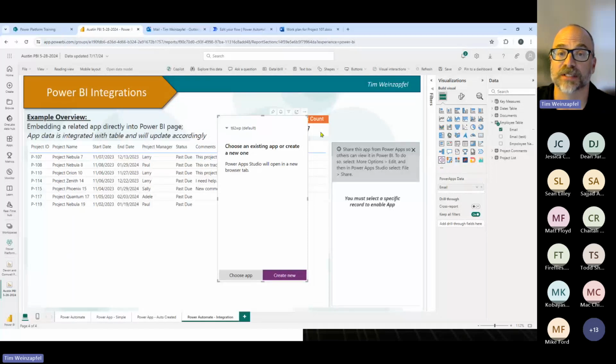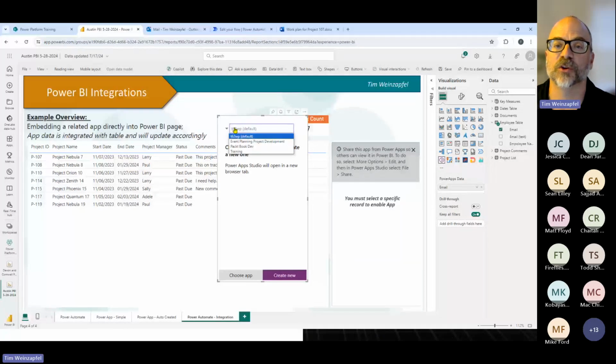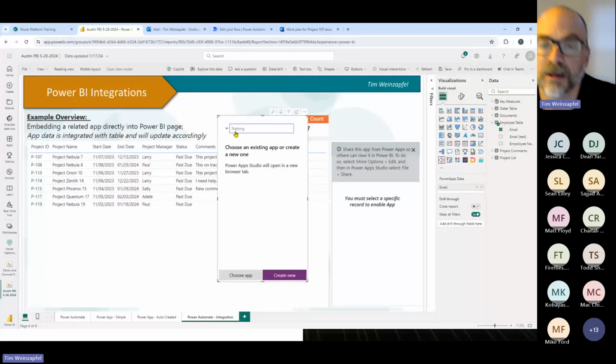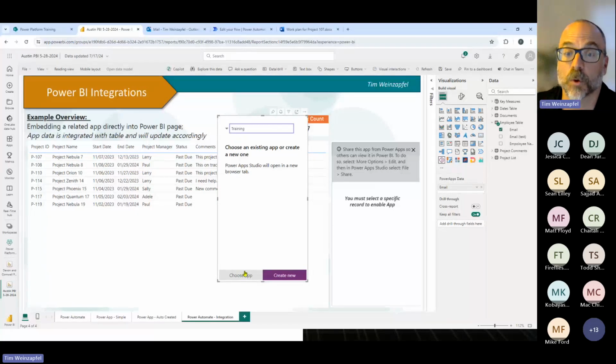The other thing you'll notice up here is a drop down for the environment. So you can actually choose different environments. I could choose a training environment and select an app that I've already created, or I could create a new one in this environment. So with Power BI and Power Automate, you can use different environments with your apps.